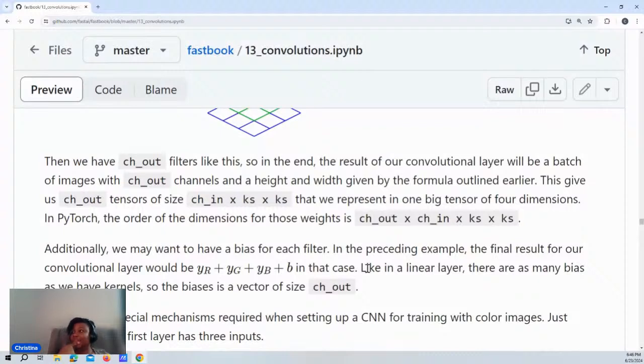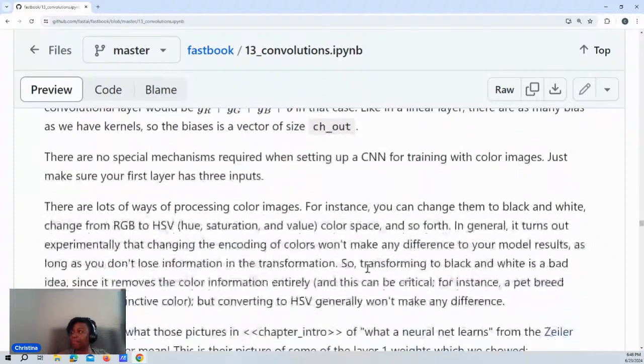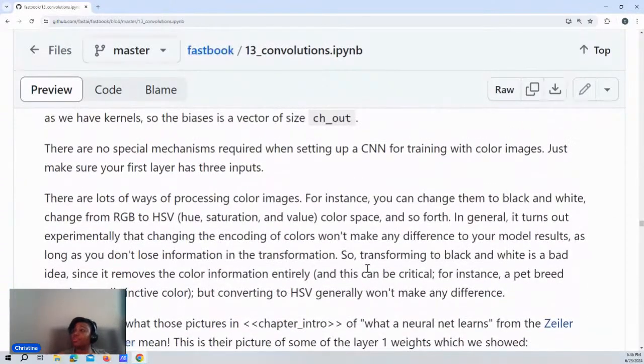They still add the bias, and there's nothing else special about it. You can do RGB or hue saturation value, HSV, but it doesn't make much difference. So I just stick to RGB, what everyone's used to.